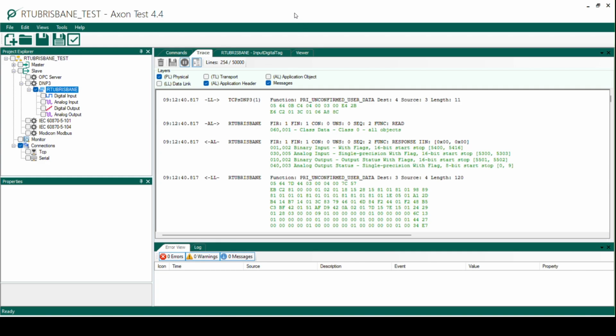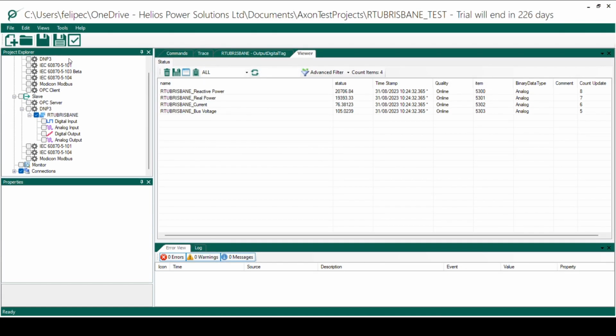At this moment, you can run the DNP3 server. If the setup was right, the blue icon should appear beside your DNP3 device in the Project Explorer, and you can watch the simulated signals in the Viewer tool.